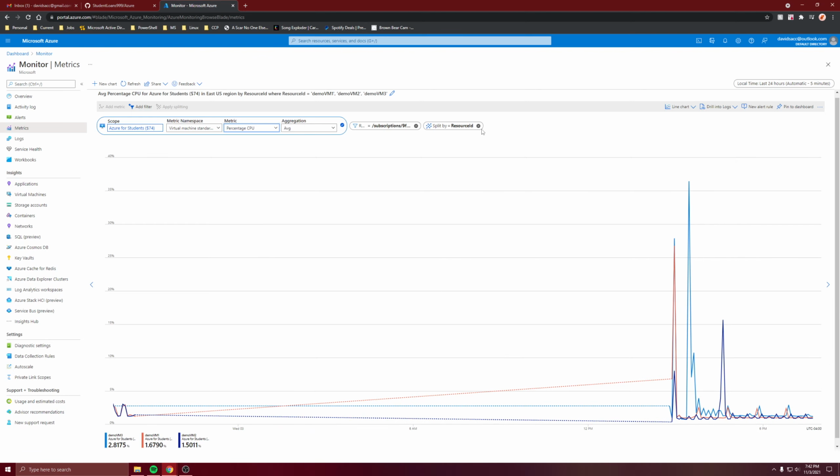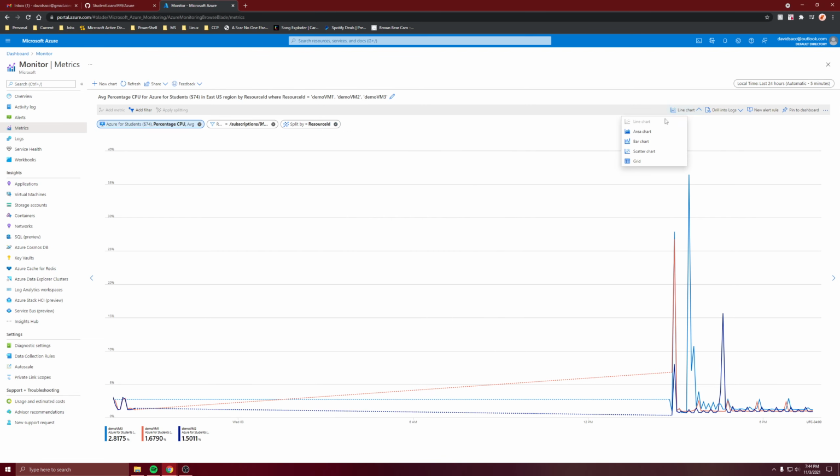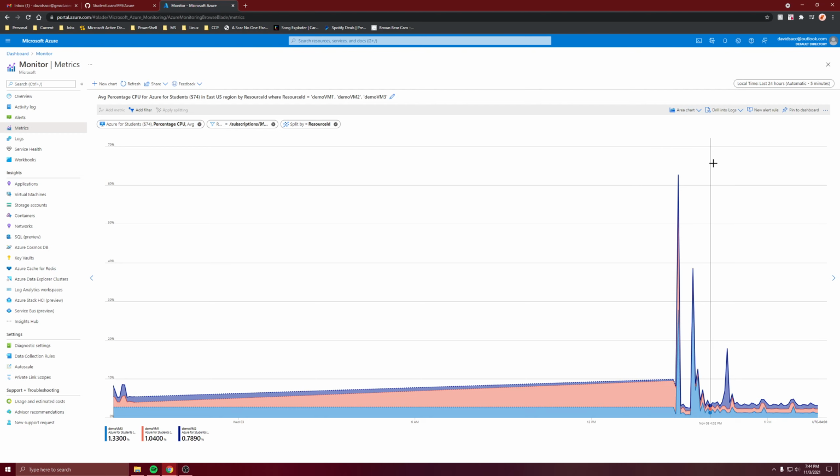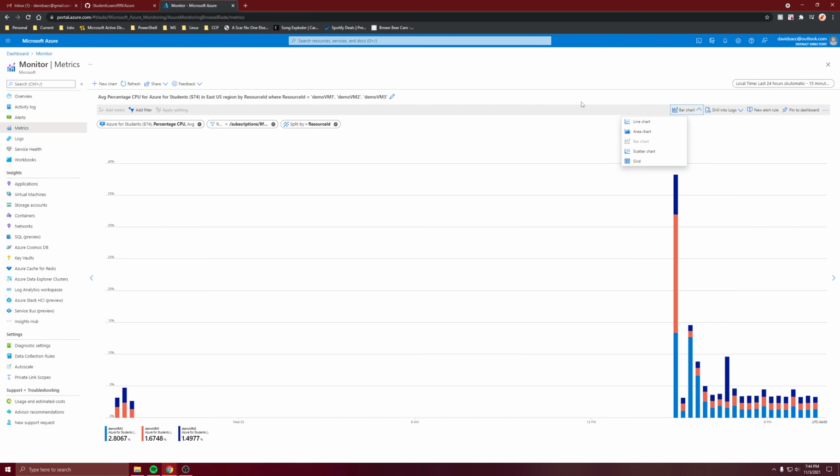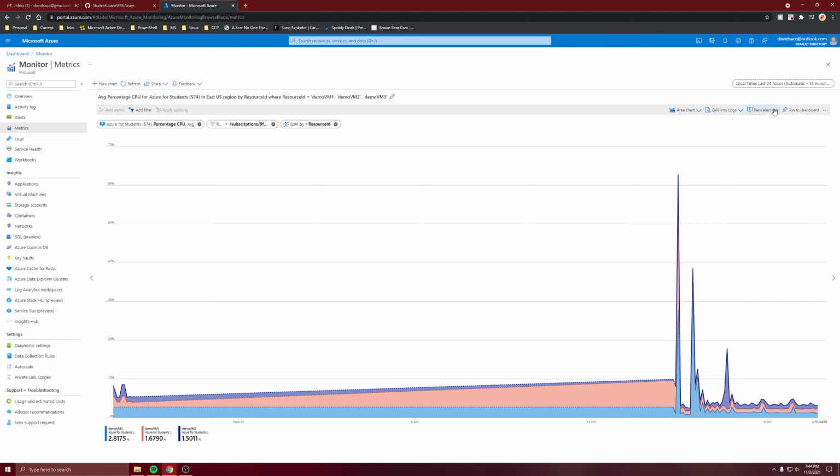So here's our 3 VMs, and they're being split by the resource ID. I don't like it this way. Maybe I want the area chart, or I think bar chart will look good. Let's see, scatter chart, grid, probably bar chart. No, I like area chart. Anyway, you could change all this stuff, create an alert rule, all that.